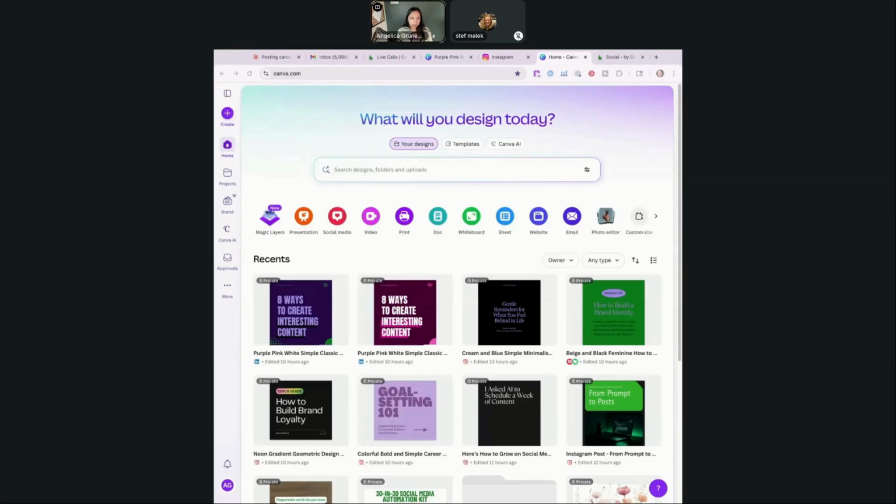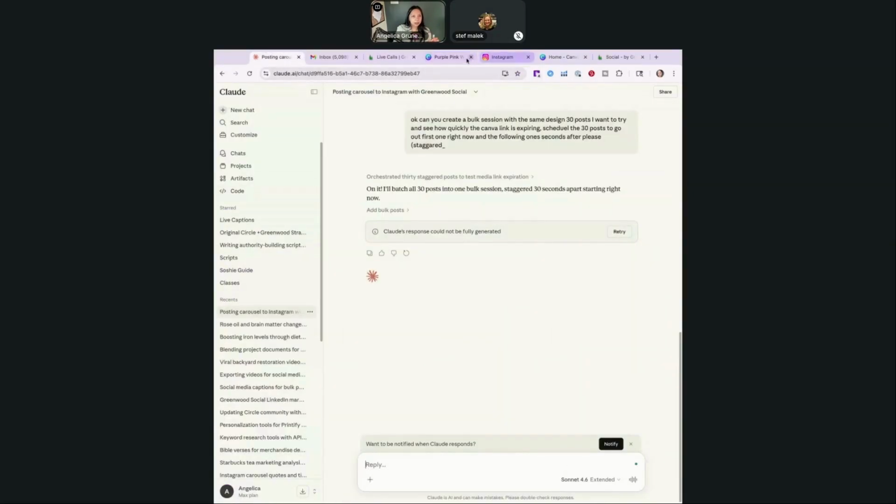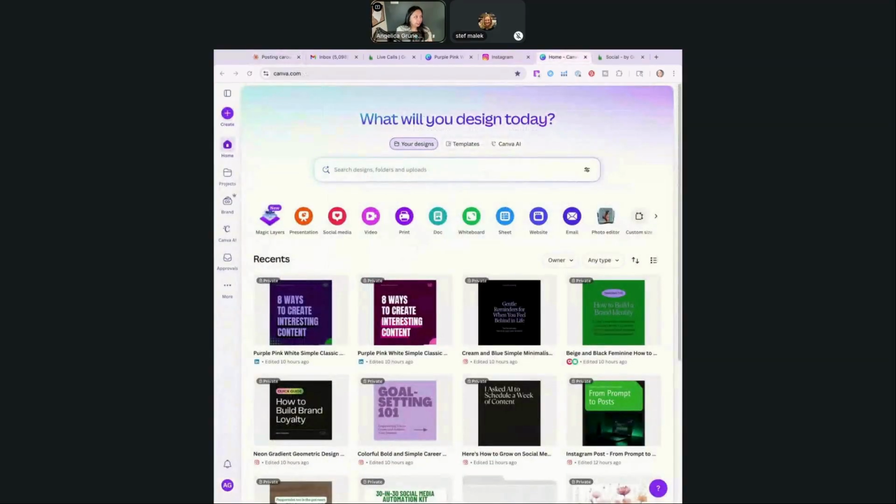What I'm doing today is I've been playing around with the MCP. So Greenwood Social has an MCP, Canva has an MCP, and then we're using Claude as the central system to connect all these apps to. MCP is basically just your applications connecting to Claude and Claude being able to access the applications from the conversation.